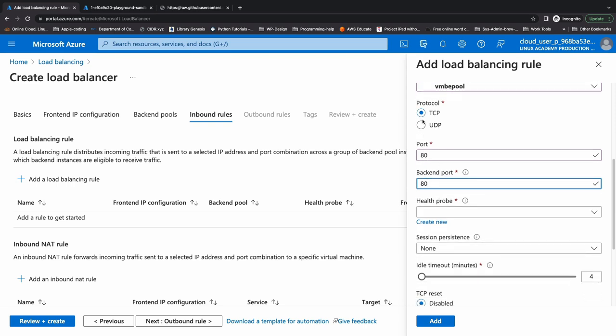So it'll be the front end port 80 for the public load balancer, and then that'll map to the backend port of the solutions running in our BE pool where we have the VMs. So it'll map it to port 80. Then we're going to have a health probe here.